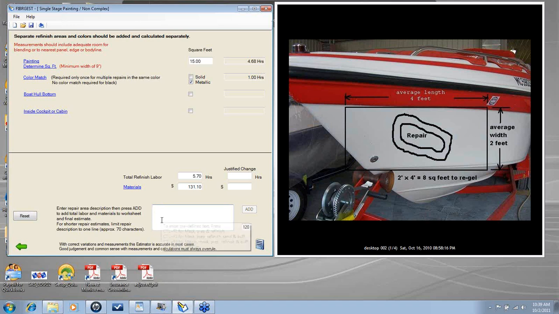Control F3. I press that one. There's different ones, one that has match in it because we match the color. Match, mask, prep, refinish, and buff. Port deck. You put a description, then if you want to change or adjust the hours, you can also.